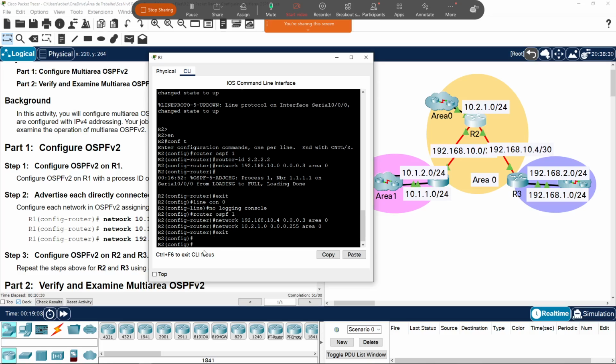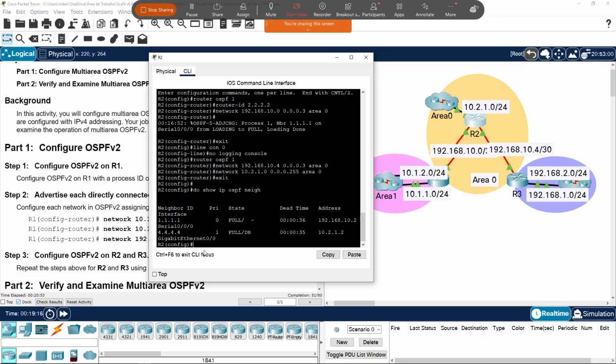Now we can verify that we have the adjacency. So if you guys remember what we discussed last week, there is a command to check the neighbors. Does anybody remember? Show IP OSPF neighbors. So if I do show IP OSPF neighbors, we'll be able to see all the neighbors that we currently have in the design. Now, we don't have router 3 yet because we still need to configure router 3. Right after we finish configuring router 3, it will be a neighbor on router 2 as well.